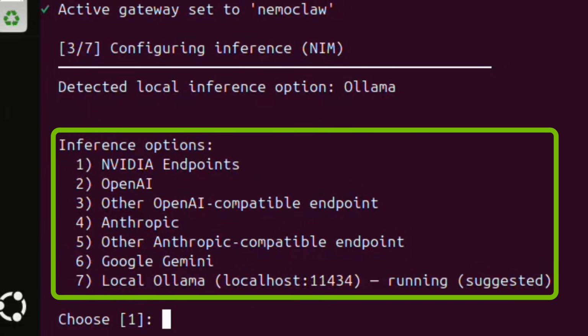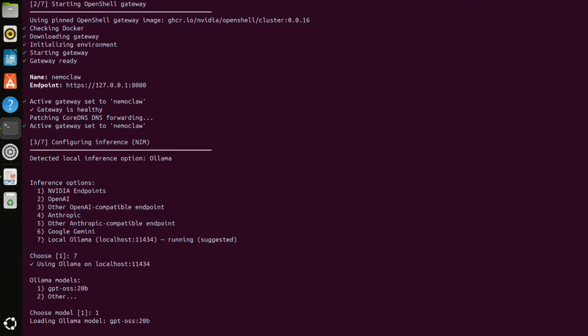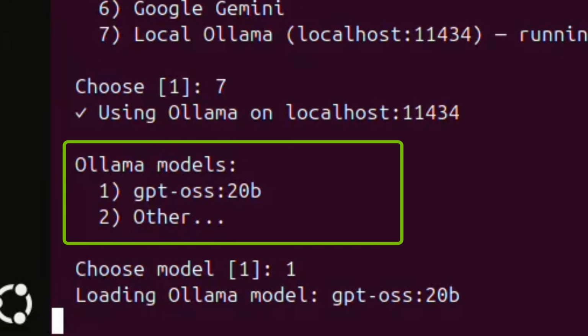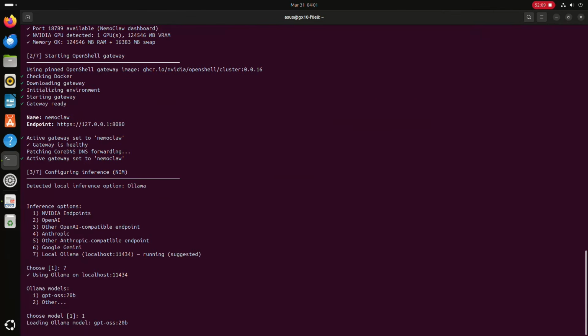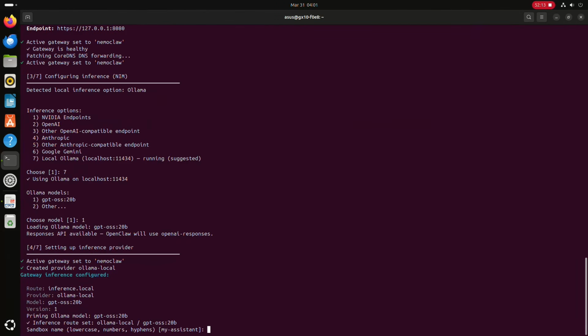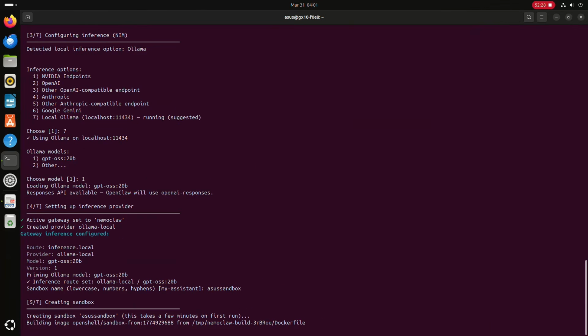Since we installed Ollama in the previous steps, we're going to select option 7, Local Ollama. Then, for the Ollama model, we're going to select GPT-OSS 20B that we pulled earlier. After your model loads, NemoClaw will begin creating a sandbox for you. This is a secure, isolated environment to run your local AI agent, like OpenClaw. Once you've named your sandbox, NemoClaw will start the creation process.